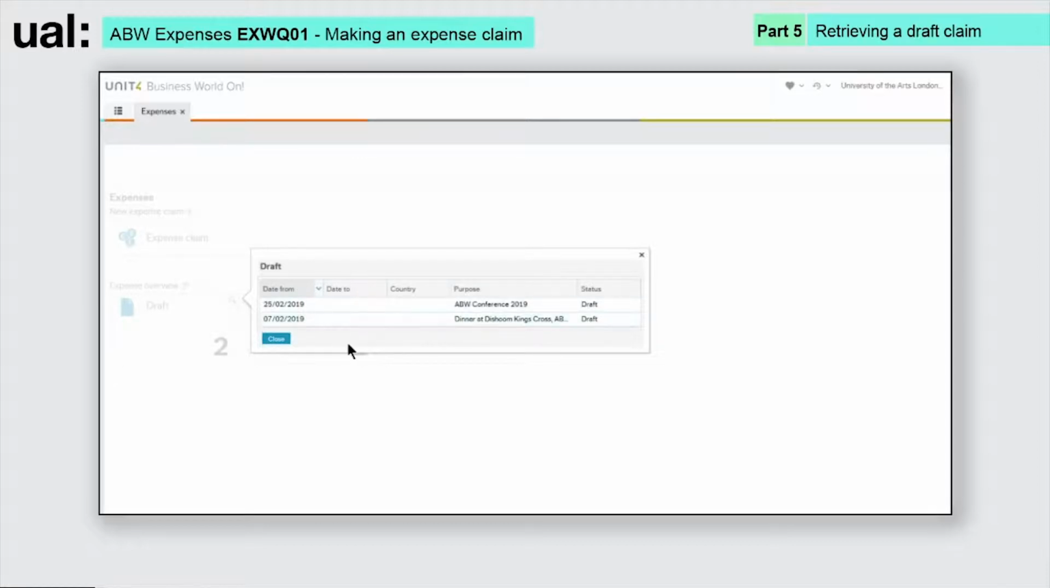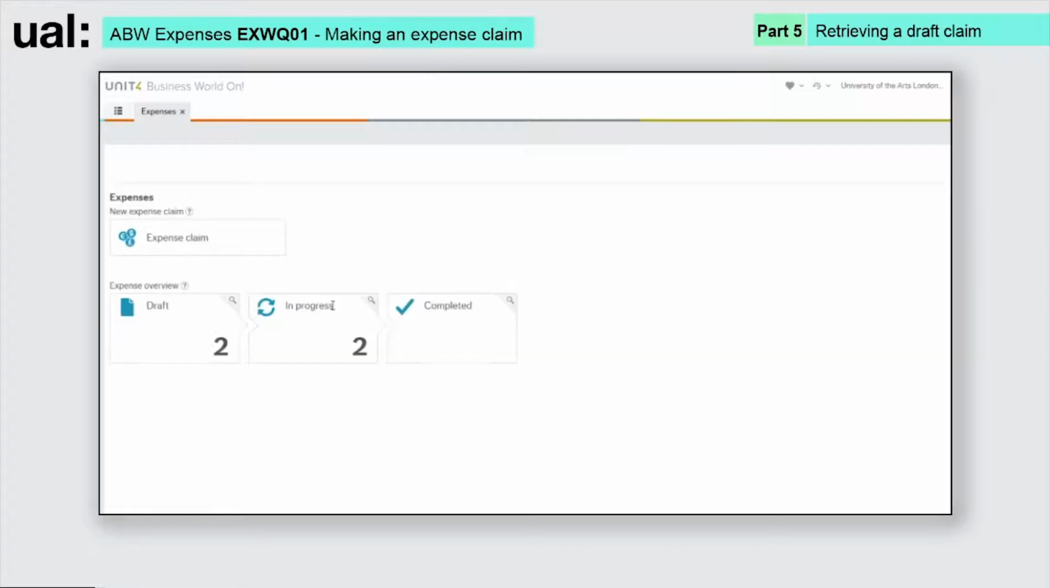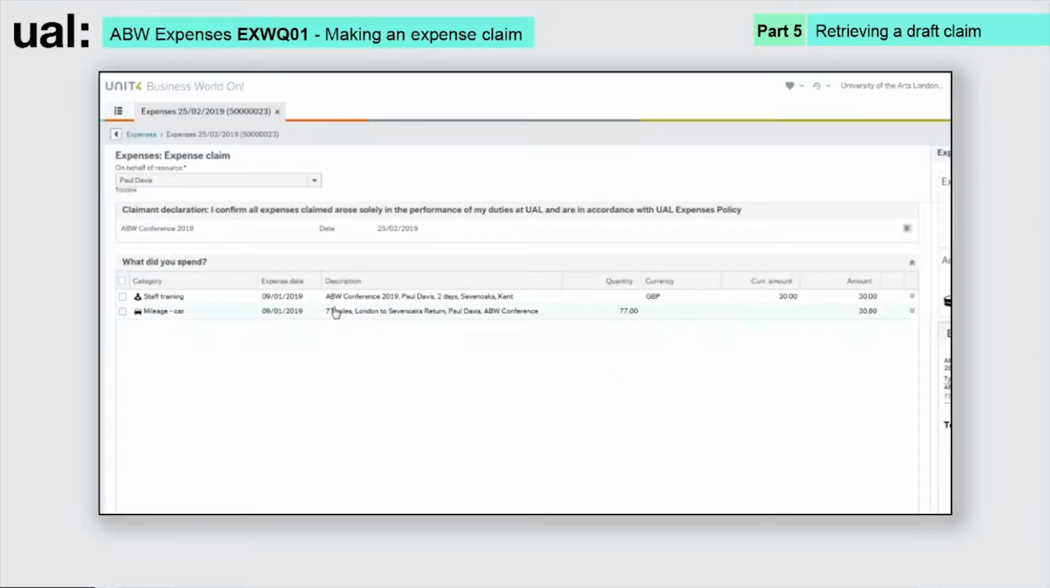This lists all your draft claims. Click on the draft claim you wish to open. Step 4. The claim will open and can now be edited. The claim reference number is displayed in the tab at the top of the screen.